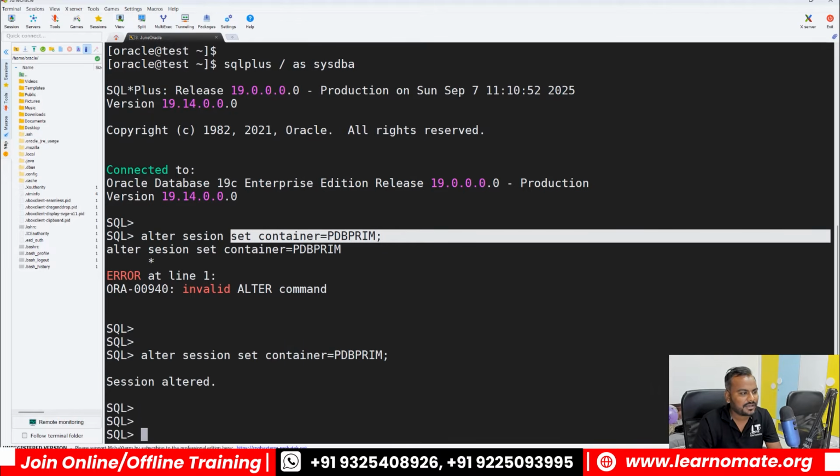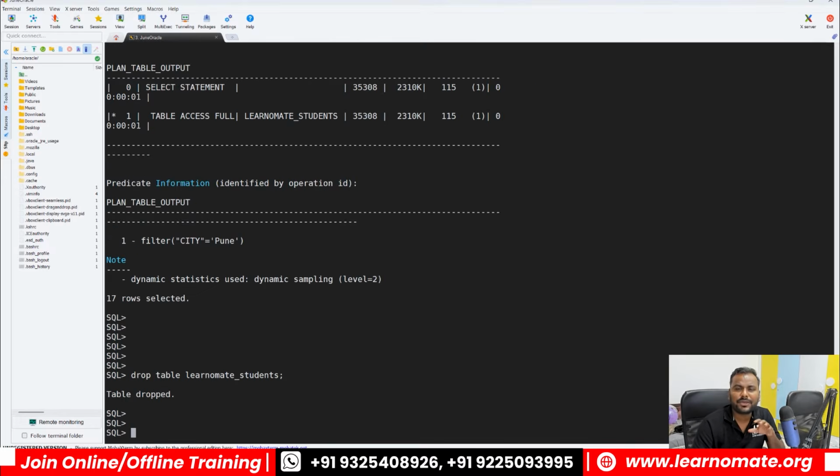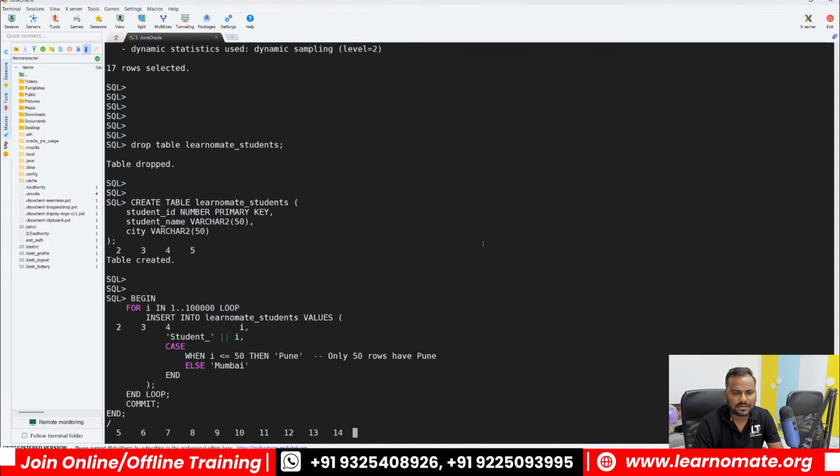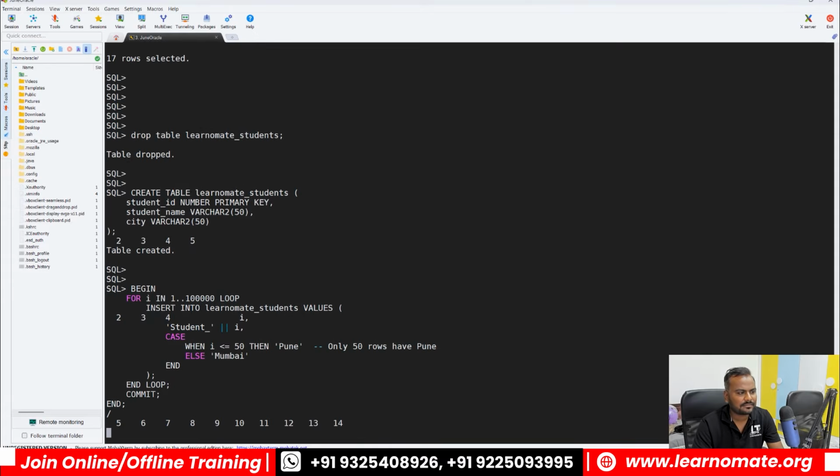Now what I need to do, I'll create one table first in order to make you understand how to explain the plan, how to go with the index scan and all. Let me create one table. I'm creating one table with the name Learnomate students. Under that table, I'm going to insert some 100,000 records. So let me do that.